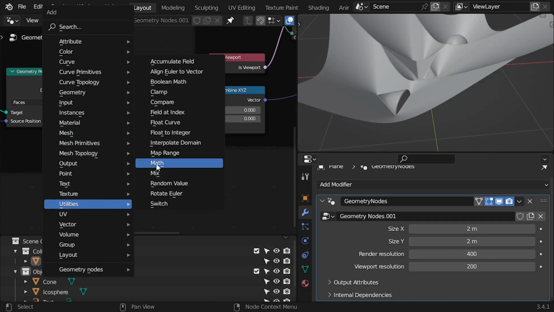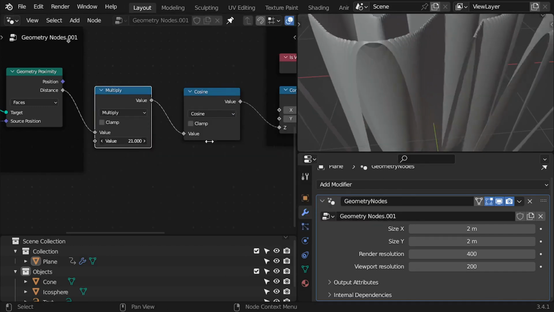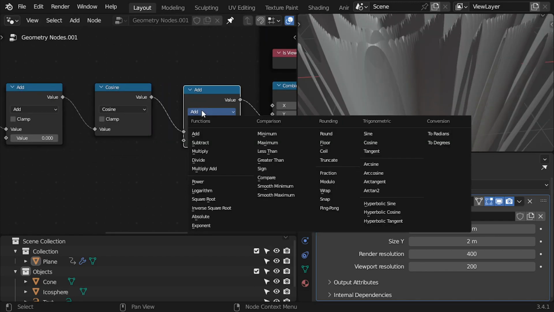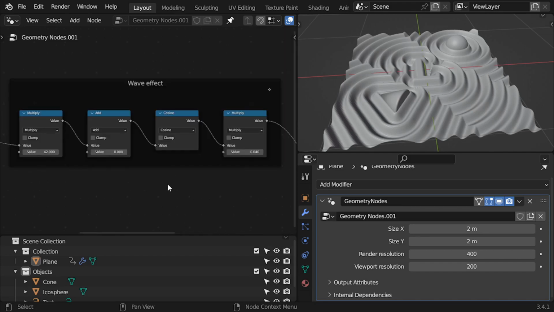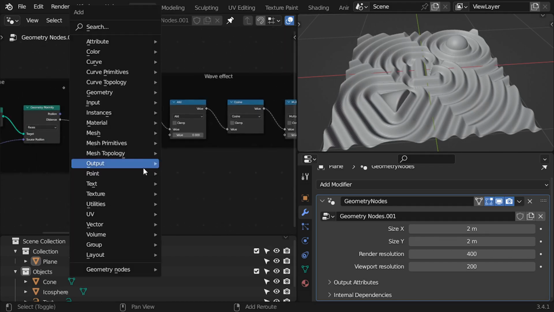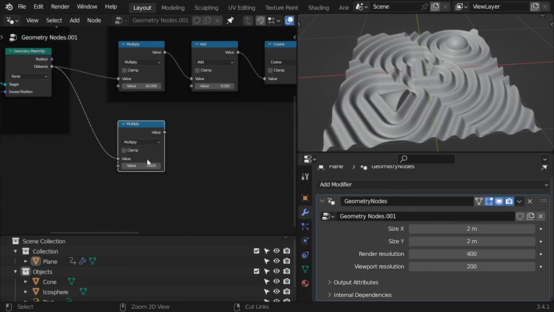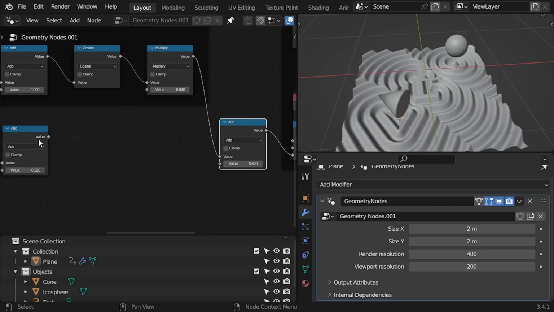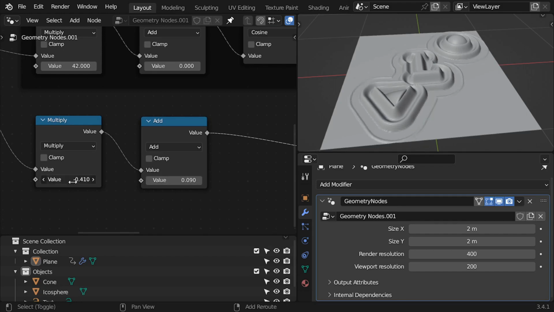Add a math node, change the operation to cosine, multiply the distance value before the cosine node to change the width, use an addition node to change the offset, and multiply the value after the cosine node to change the height. Use the distance value to create a falloff. Multiply it with negative values. Use an addition node to control some of the initial falloff. Use another addition node to combine the waves and the falloff, and activate the clamp to transform every negative value to 0.